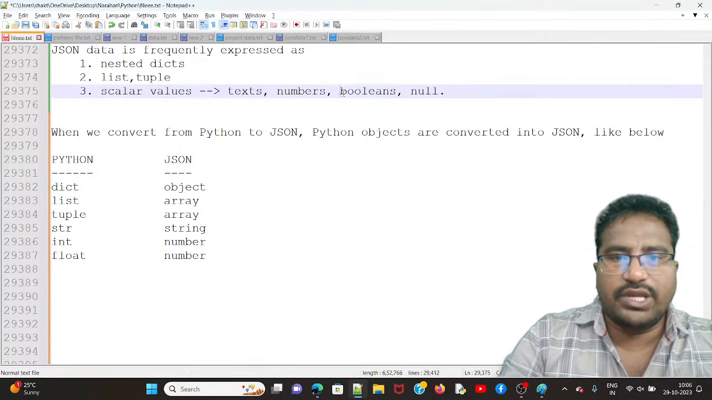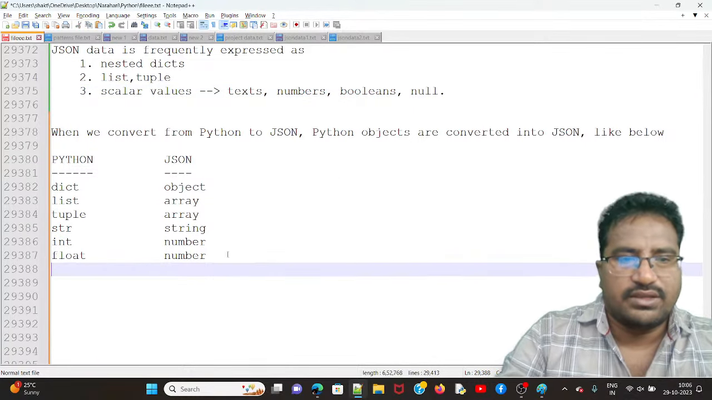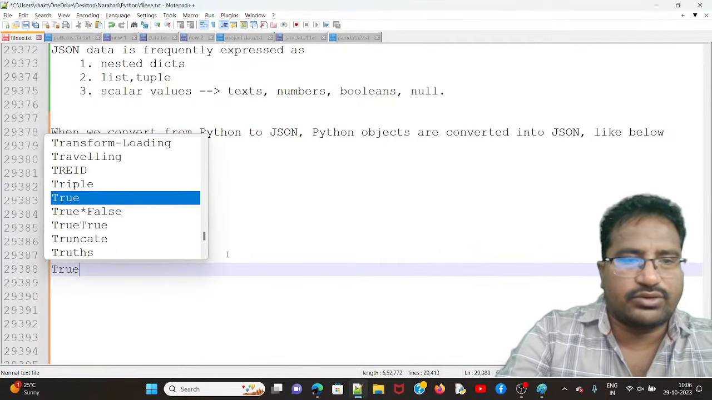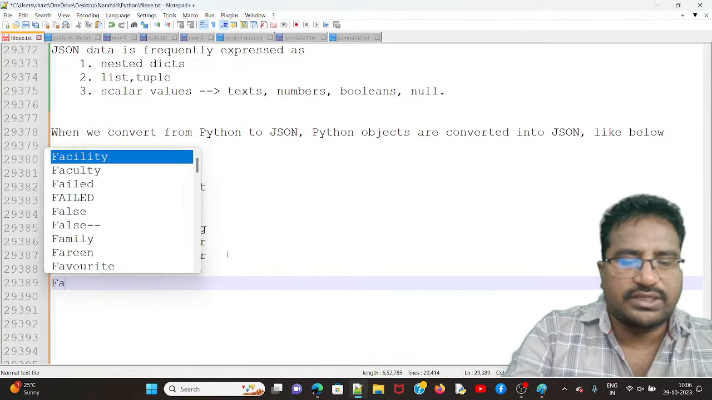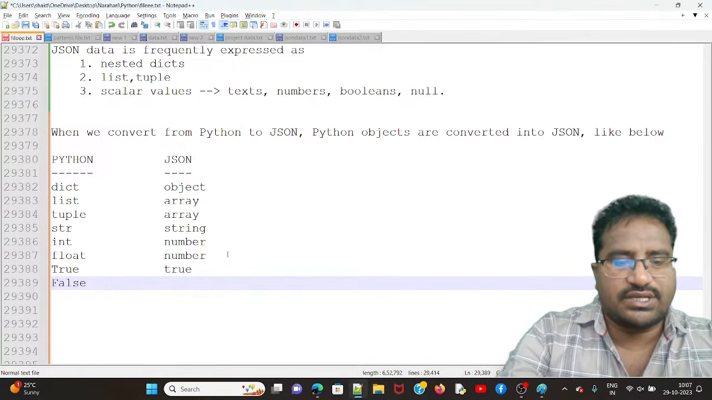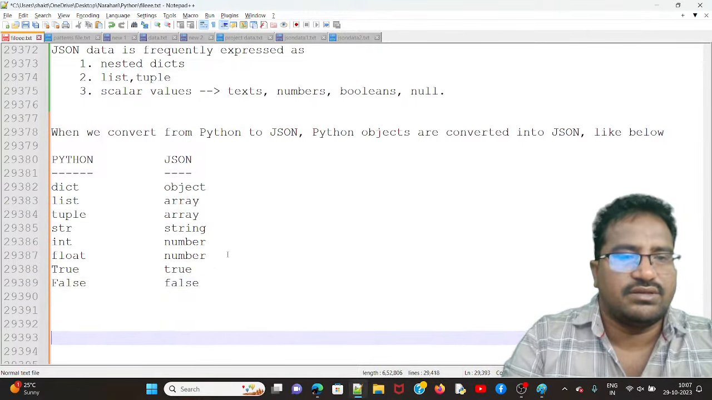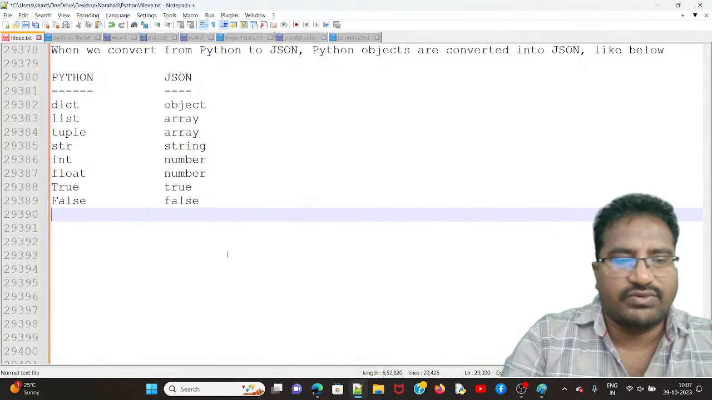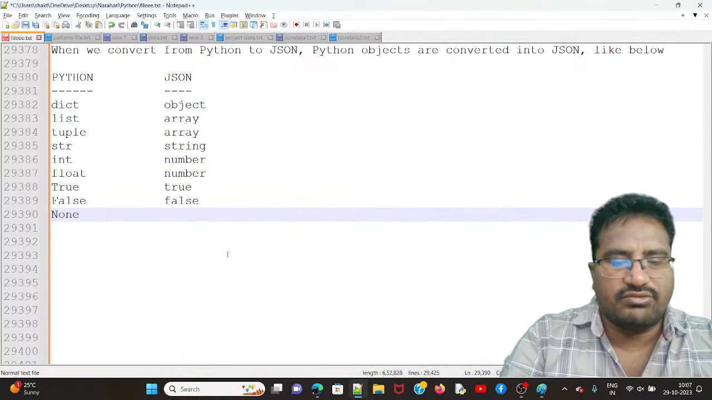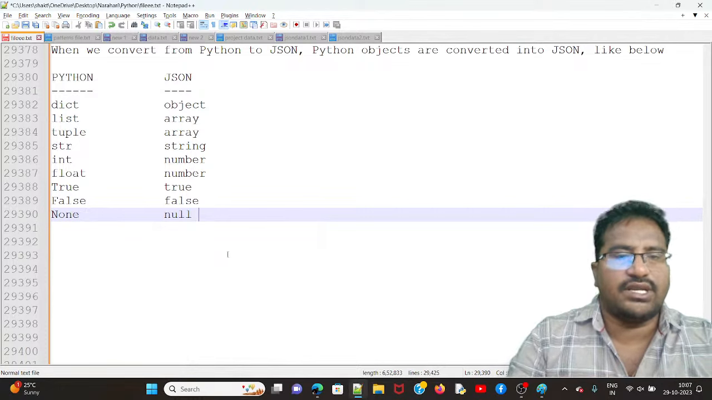Then boolean values. What are the booleans? In Python, capital T True, but in JSON small t true. In Python, capital F False. In JSON, small f false. Next, the last one: in Python, None is there. The same one in JSON we call null. We call it null, guys.